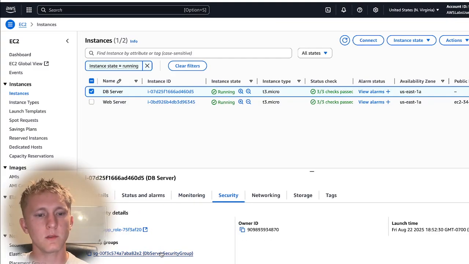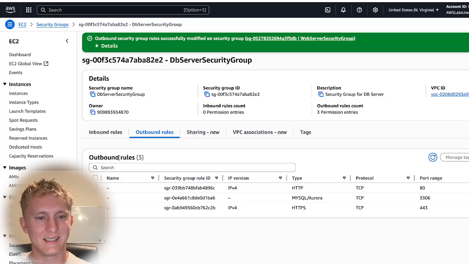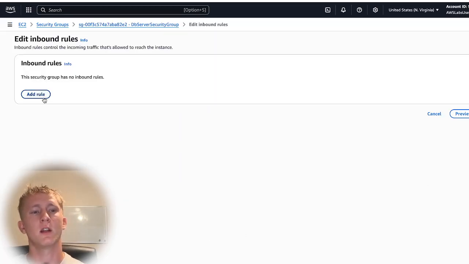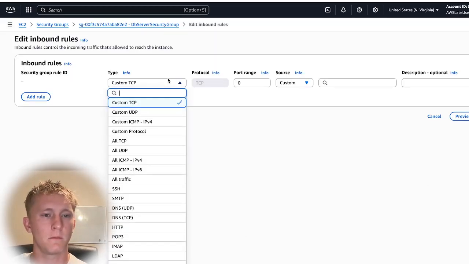Security groups. Outbound rules are looking good. We can send that back to anywhere we want to. But inbound rules are not looking so hot. We don't have any, actually. So we're going to add an inbound rule.